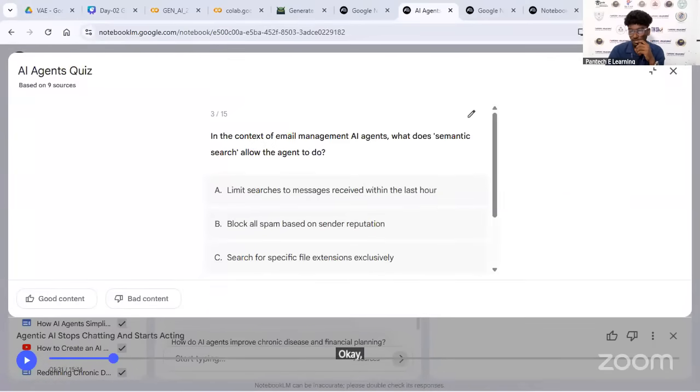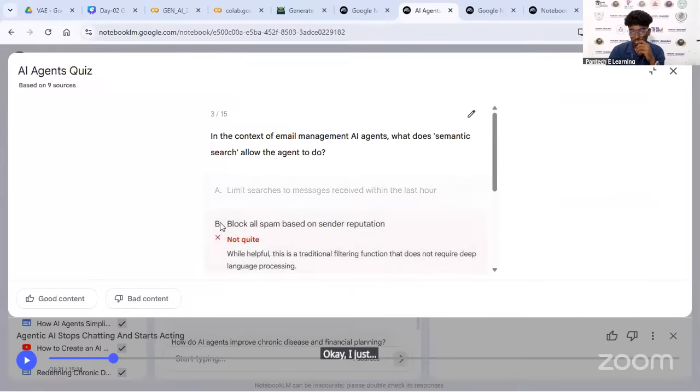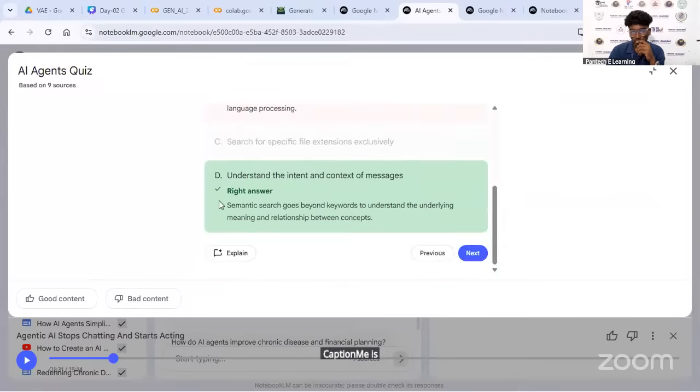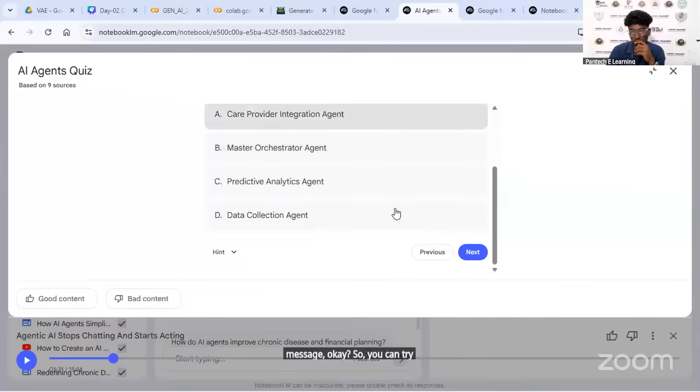Okay, option B is not right. Basically, option D, to understand the intent and context of the message. Okay, so you can try the next question also.